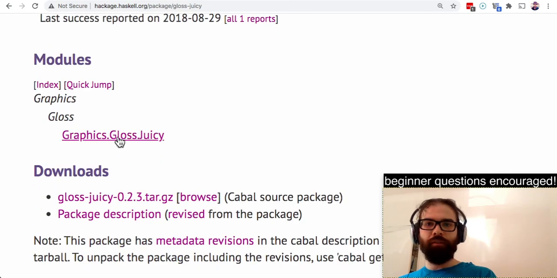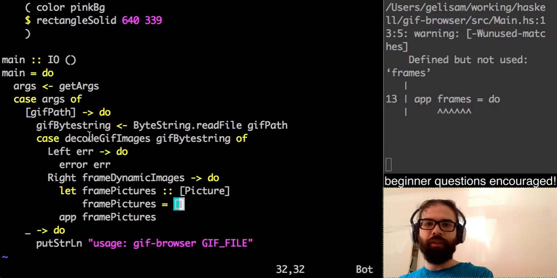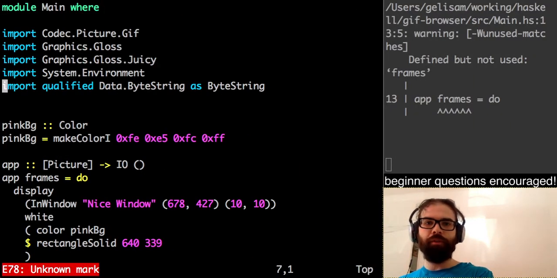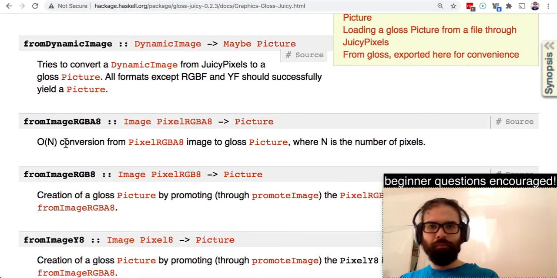How does it do that? Oh, there's just one module, so that's obviously the one I need to import. Don't want to forget this time. Import Gloss Juicy. And from dynamic image, sounds easy.